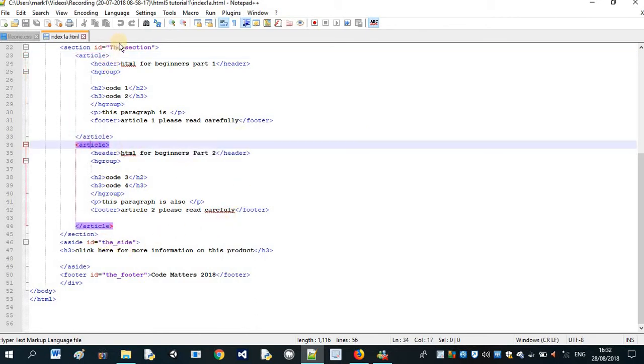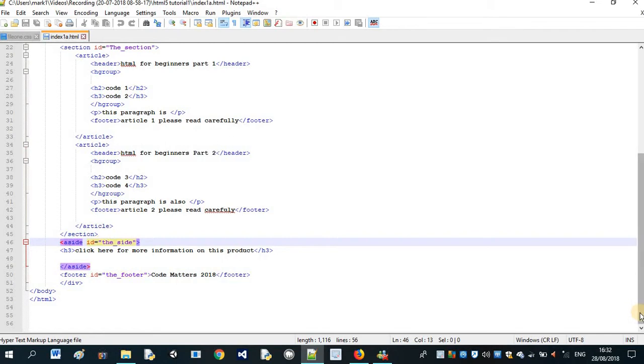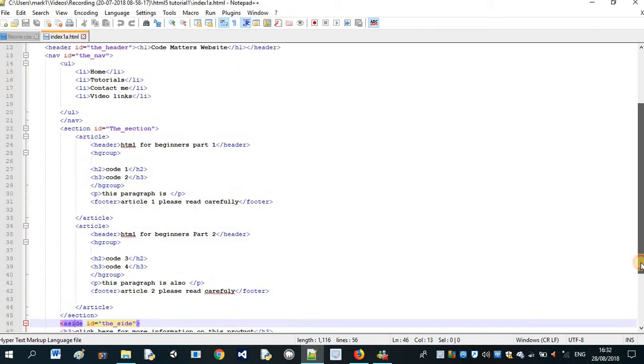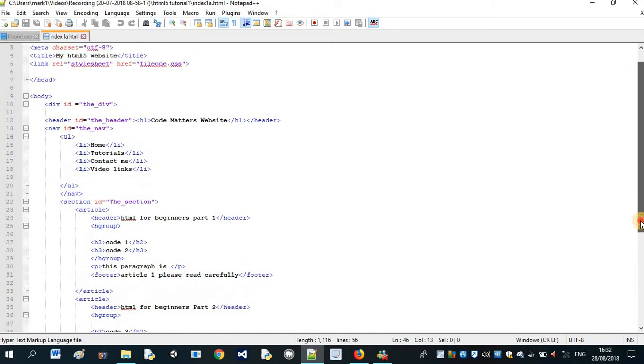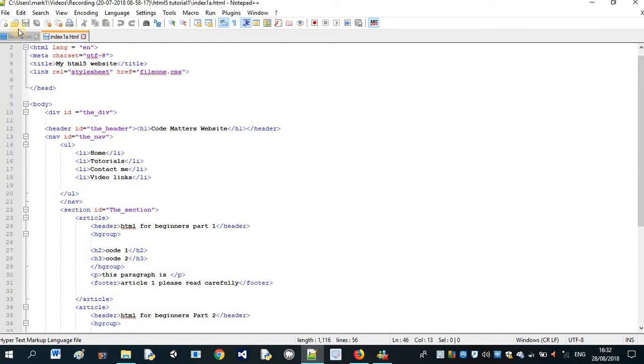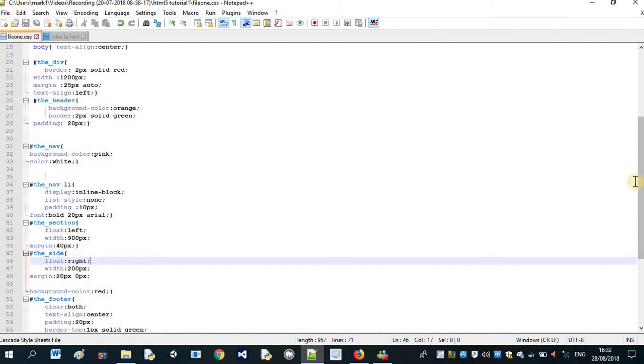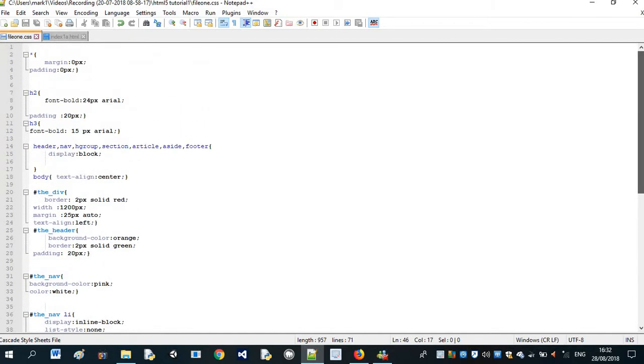Now I've given them all IDs. The section has an ID. I've given them the footer, the aside. Up here we have our section there. Our nav has an ID. The div has an ID. Okay, so we would then assign this. Here we go, just to show you.